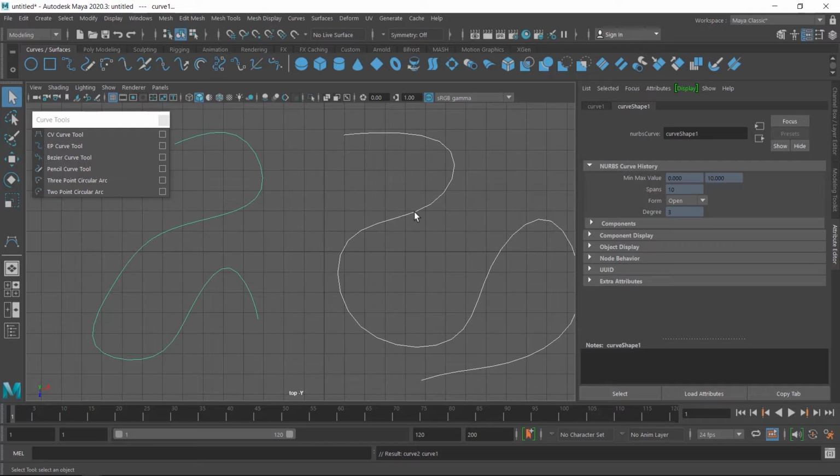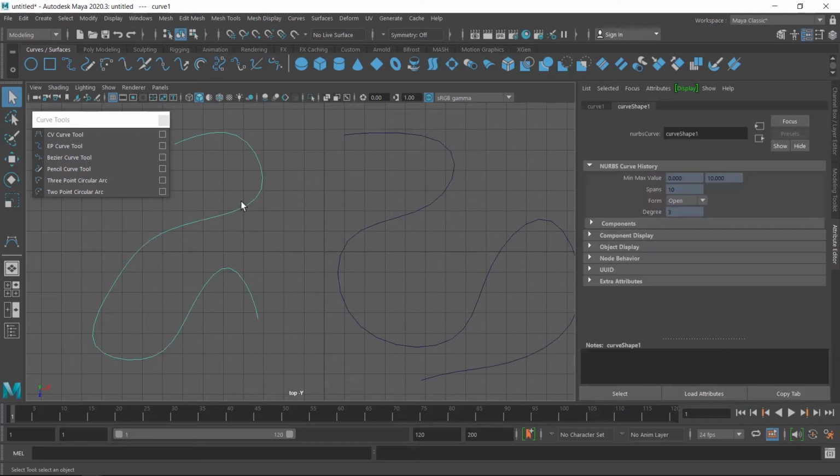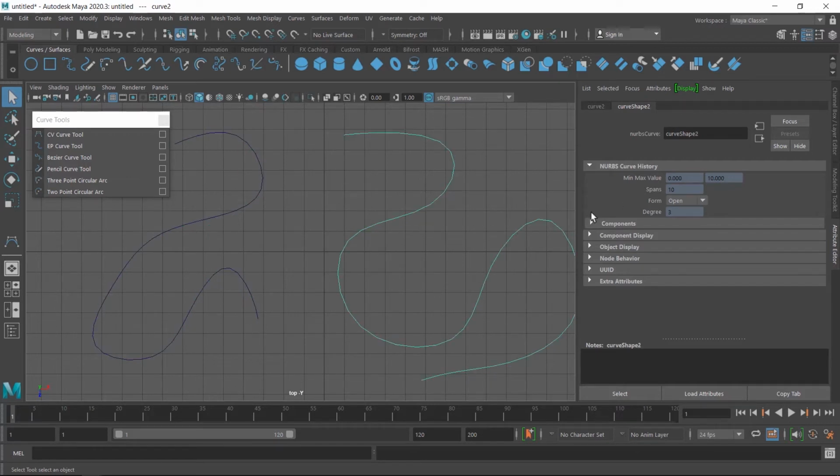Now you can count. The span number is 10 and here the span number is also 10. So by using this tool you can also match the span numbers of two curves. So these are the uses of this tool. Now we meet in the next class.